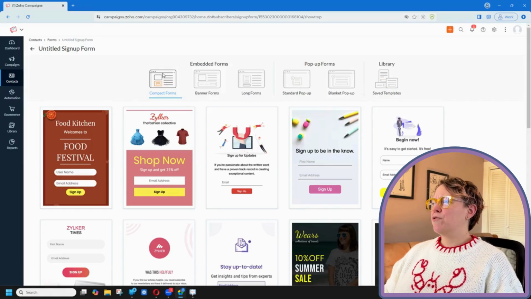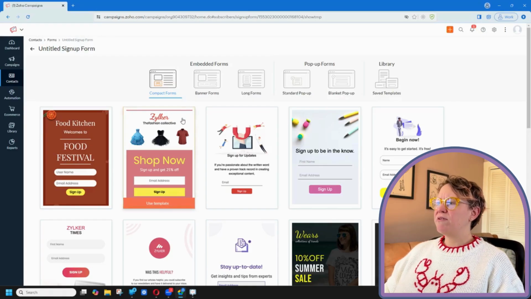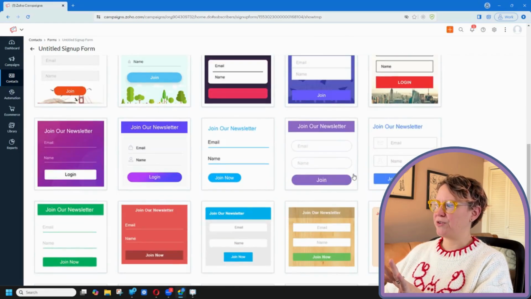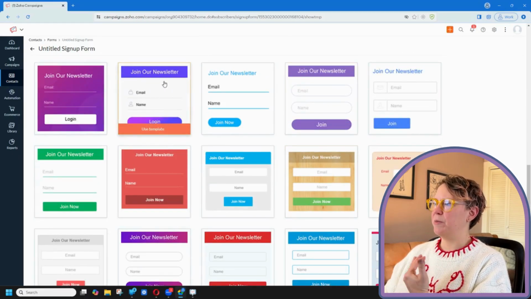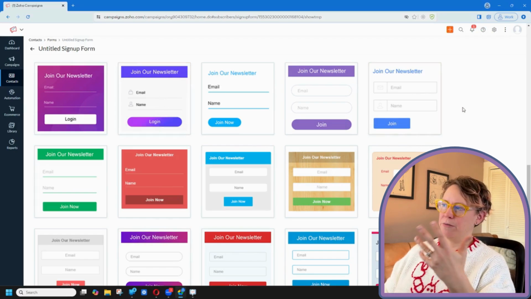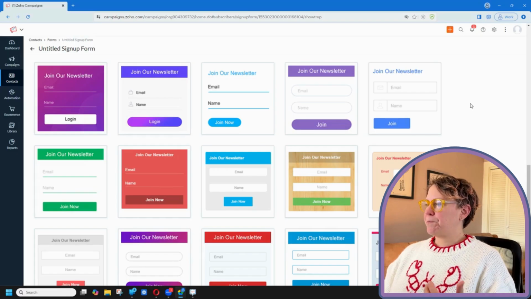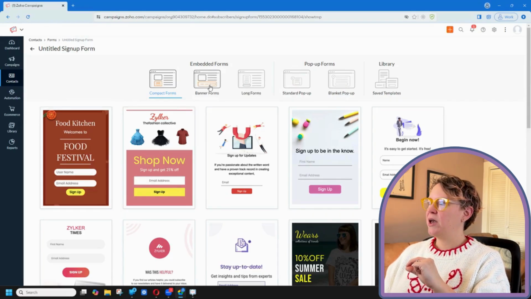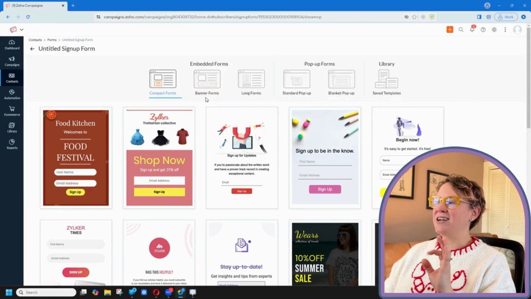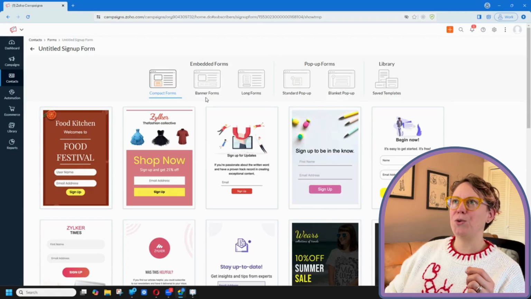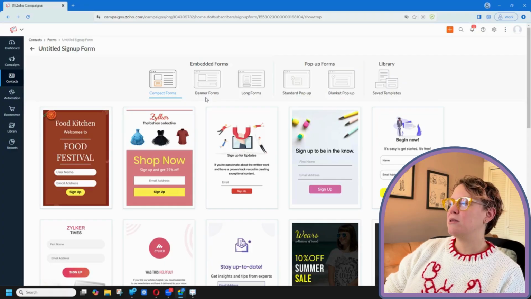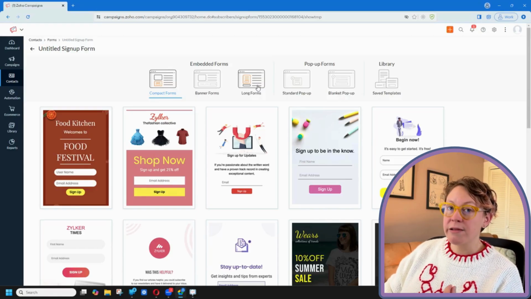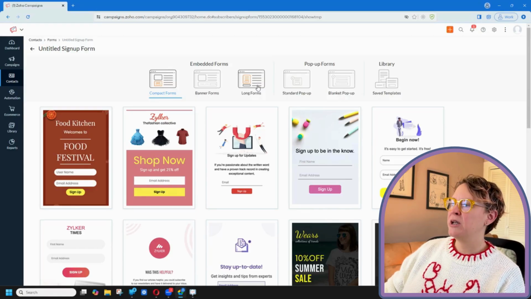But let's go through embedded forms first. One of the things to remember is we've got some really cool templates in here starting off, but if you scroll down, you can get to some really basic ones, join our newsletter, email and name. When you're working with the shorter forms, the compact forms and the banner forms, it does not give you the option to customize the fields that you're putting in there. For the long forms, it will allow you to put in some customized fields.